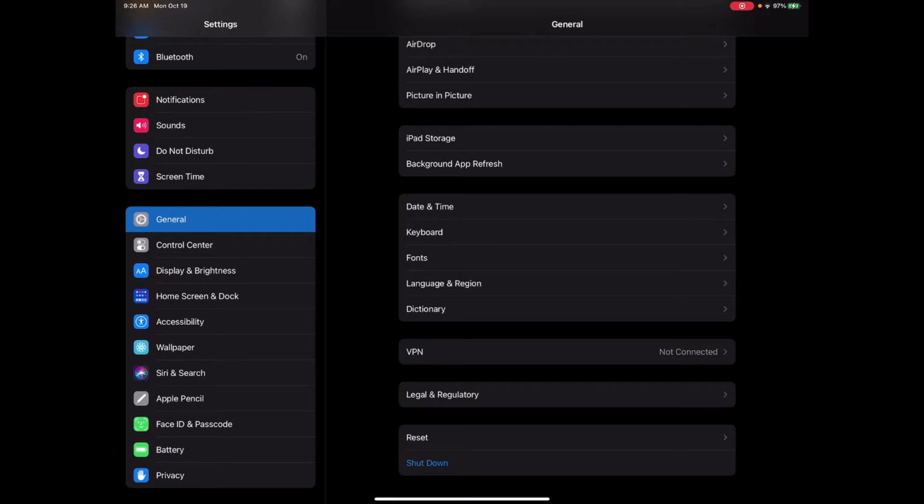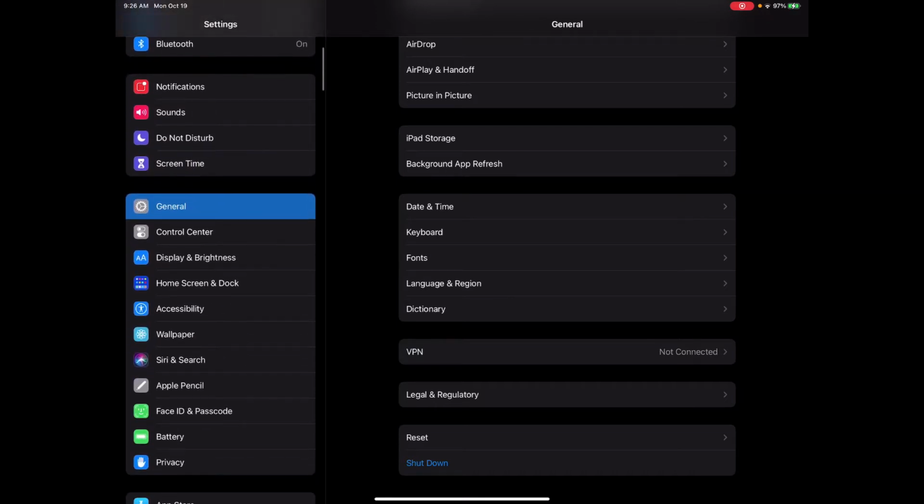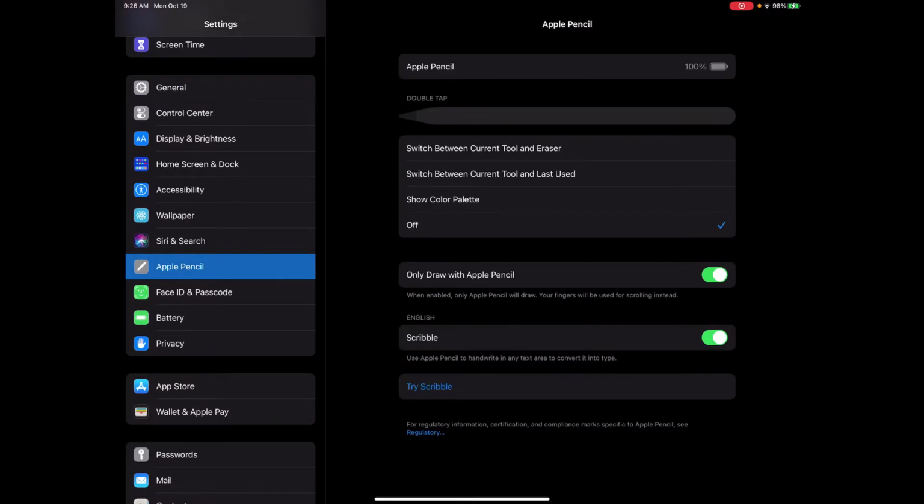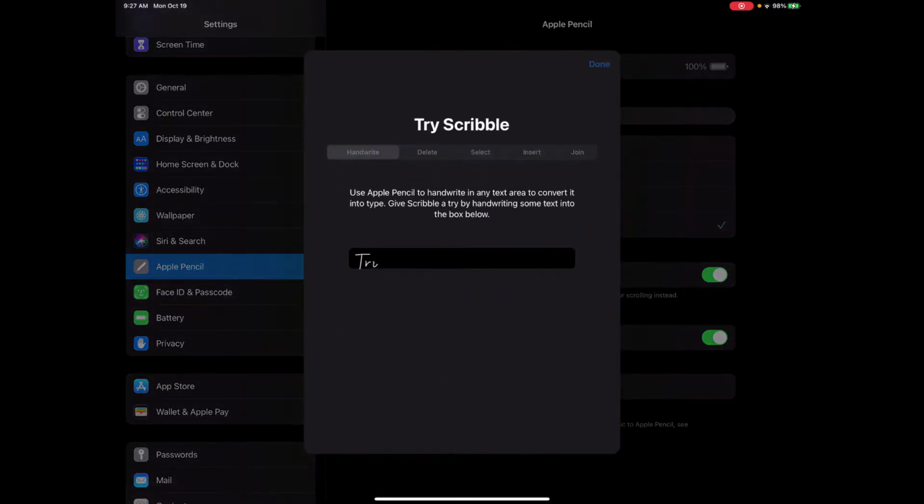So, first of all, I'm going to walk you through how Apple has it set up. If you go into Apple Pencil, right here in the middle of the screen on the left-hand side is kind of your Apple Pencil options. We're going to focus on Scribble here near the bottom. I have it turned on, and you'll need it turned on for this to work. If you go to try Scribble, as you can see, it walks you through how to use it. And so I'm going to walk you through here.